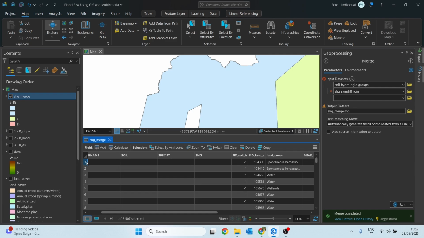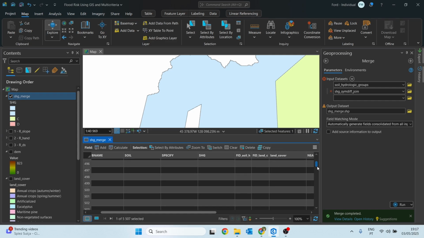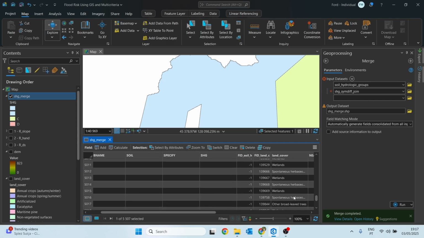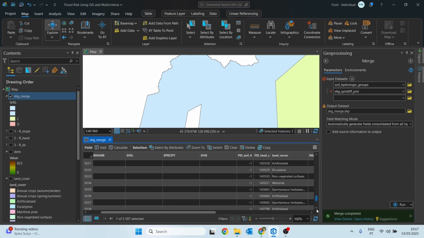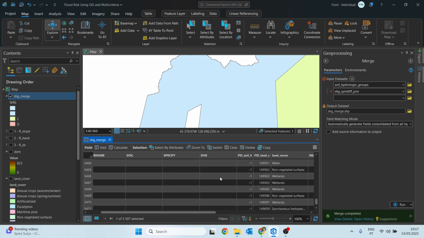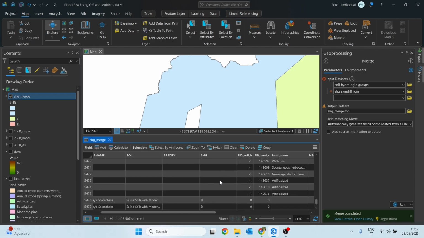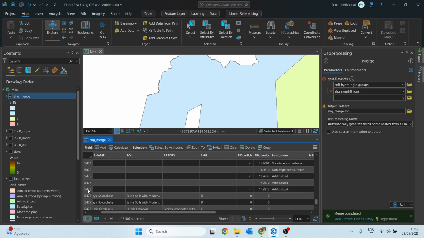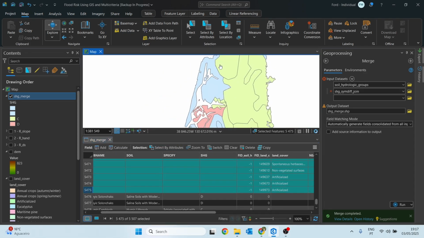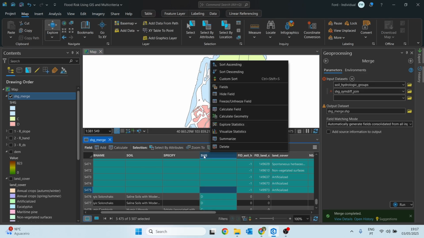To do that, I will just select all the rows that don't have values in the SAG field. So I just select the first one, click Shift, and select the last one that doesn't have any values. Let me just see this one. Next, we right click on the SAG field. Here, click on Field Calculator or Calculate Field.